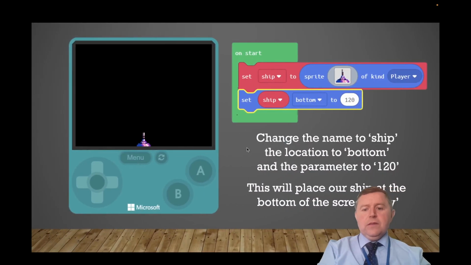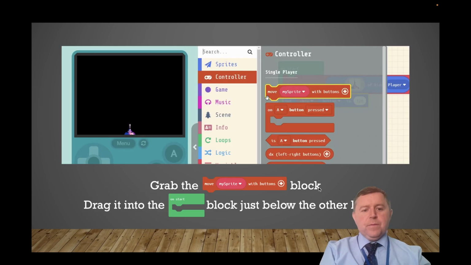Okay, so let's see what's next then. And of course, this will place our ship at the bottom of the screen, or on the y-axis at the bottom. Next, we want to get our ship to move, and in this case, our ship is only going to move left. Well, we'll see if it's going to move left, right, up and down. We can see what's going to happen.